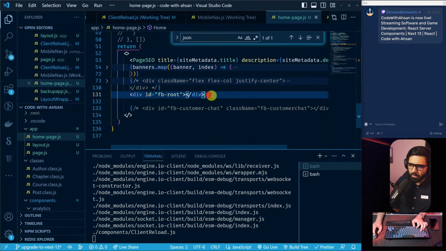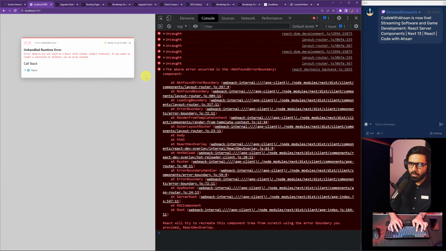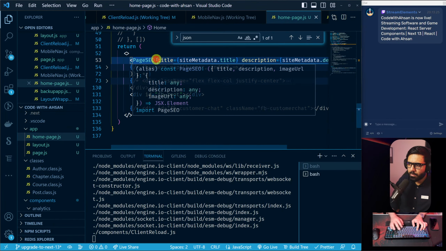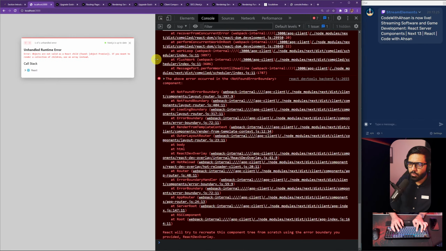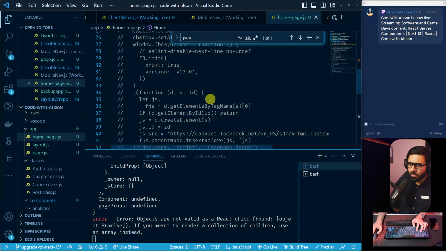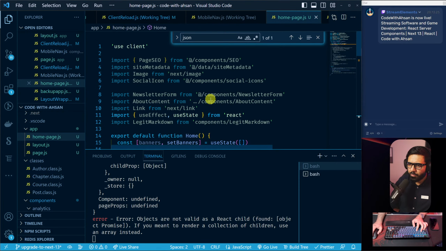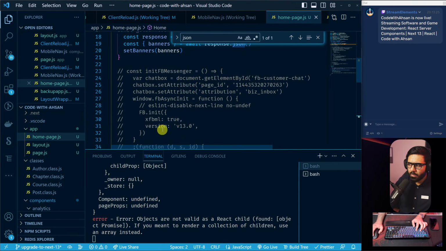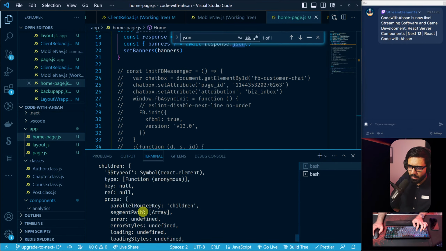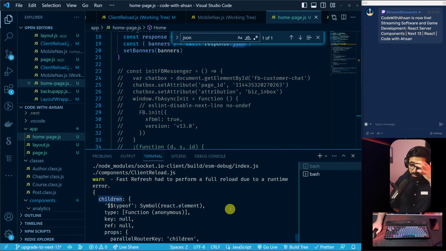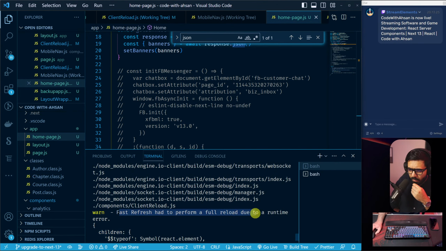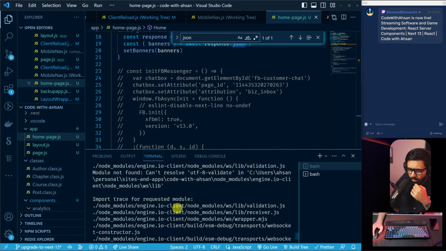So objects are not rendered as React, blah blah blah. Then if I need to run this, that's also not a problem. Page SEO has no problems at all. But what I'm trying to understand is then why would this not be working? So in this case, you have components, you have page props, and then you've got children. The type of the children is blah blah blah. We got all of these components as well. But why?